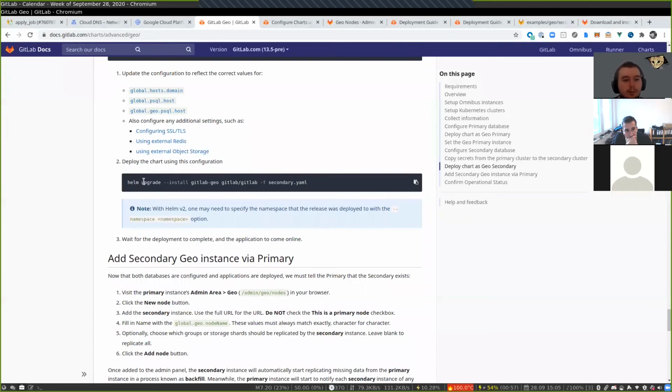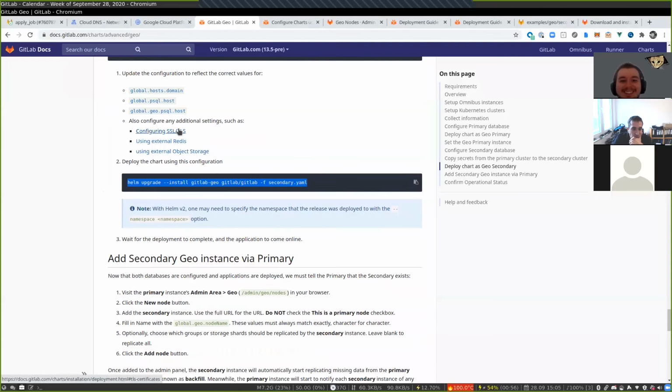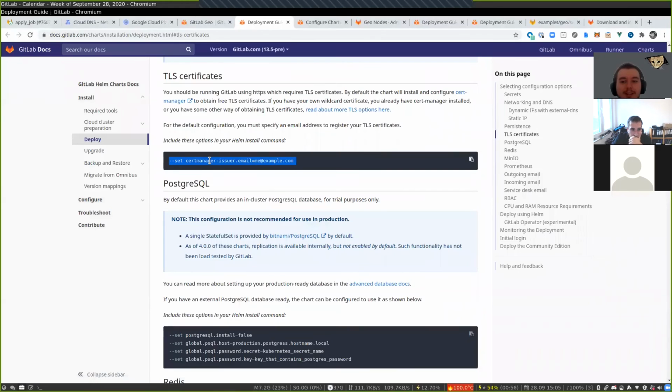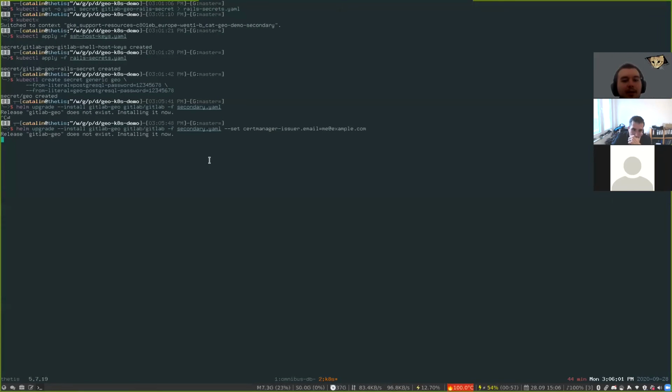And now deploy the chart using this configuration. Okay. And you also need the SSL stuff. Oh, right. Yeah, that's right. Good point. Let me copy the command again. This one. Okay.